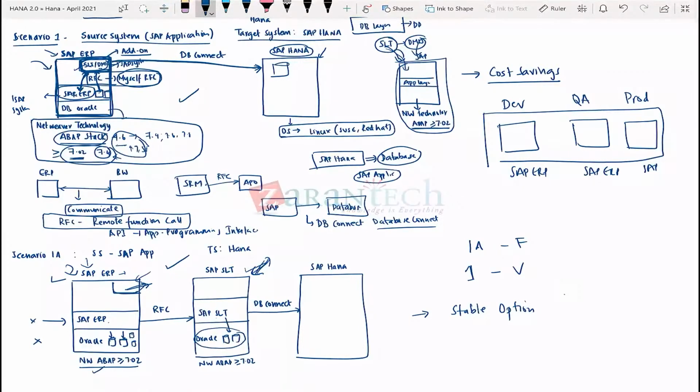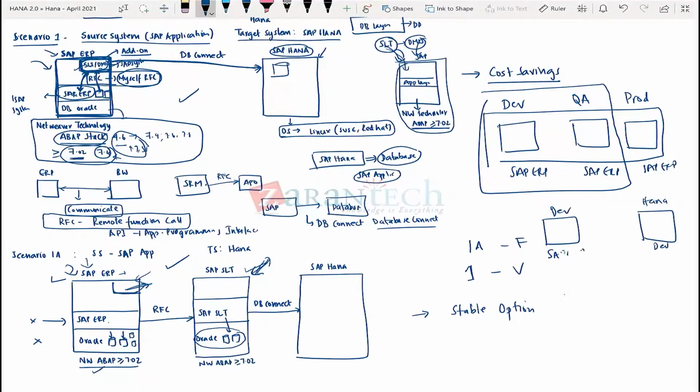So a hybrid approach would be to save cost. You would use it when you're doing SLT with your development system. You have an SAP ERP system, which is a development system, and you want to send data to SAP HANA, which is also a development environment. In this case, you would install your SLT as an add-on, because a development system is purely for developers to work on. In that case, you don't need a separate SLT system unnecessarily.